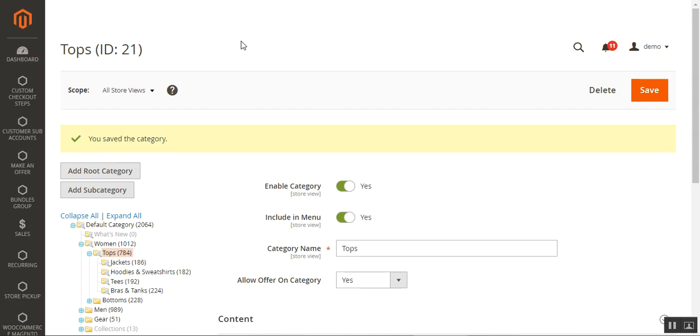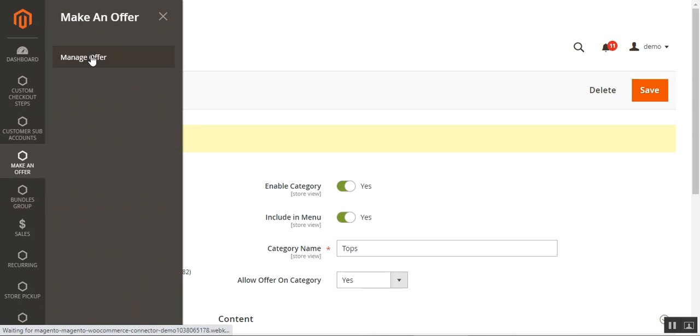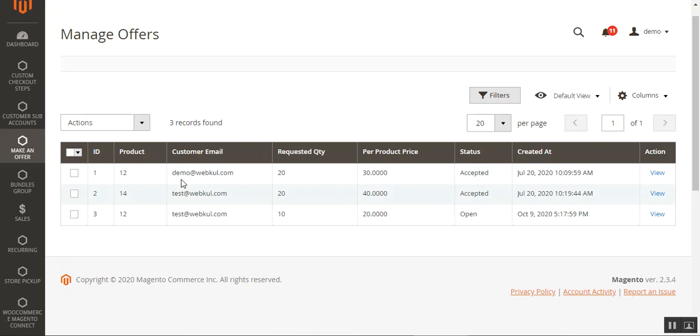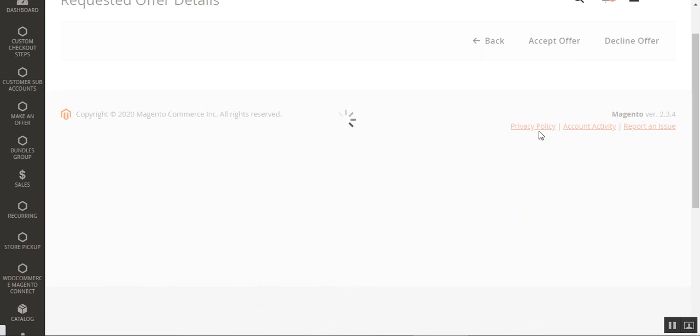Now let's see how the admin can view the offer requests by navigating to make an offer and then manage offer. So under here the admin can view the offer requests by the customers. So let's check that out as well. Here we'll be finding a complete list of the offers that have been sent in. We can see that 2 are accepted, 1 is open. Let's tap here on the view link to check that particular one. We can delete any offers as well and filter them out as well.